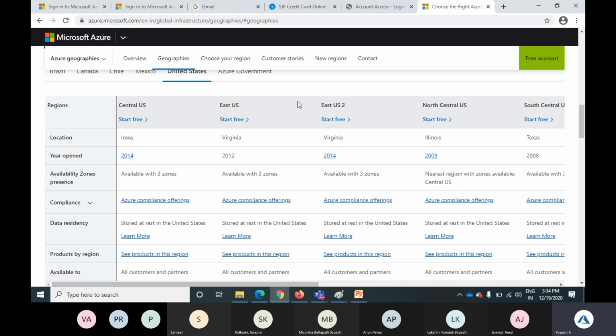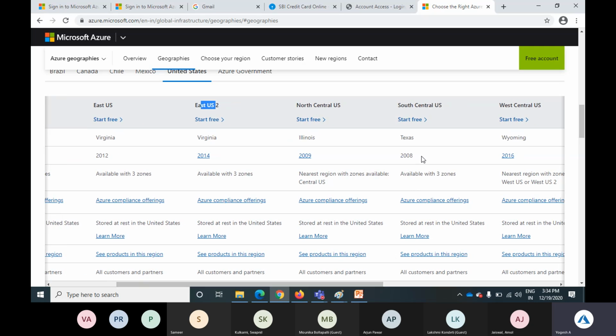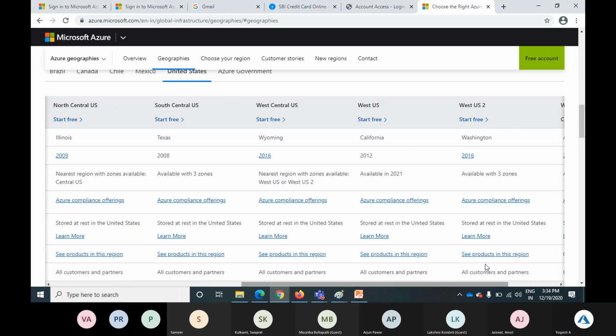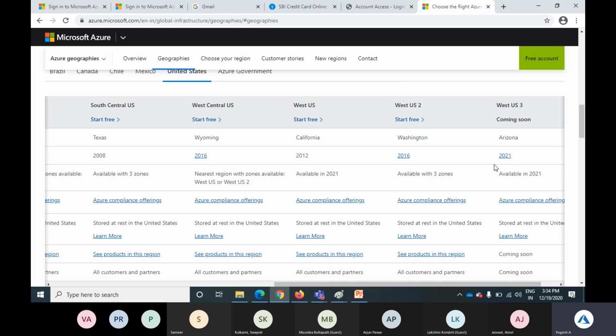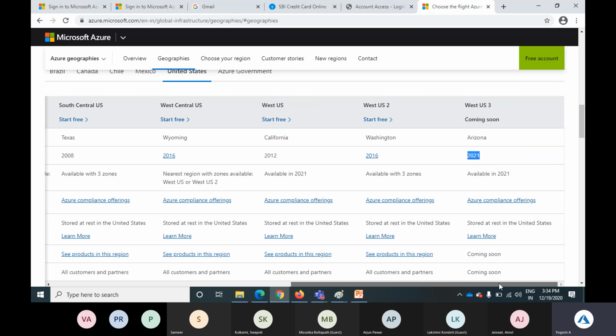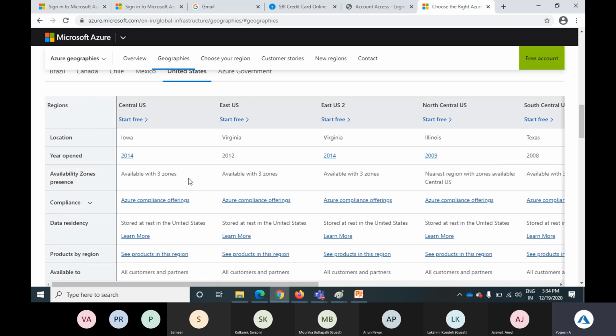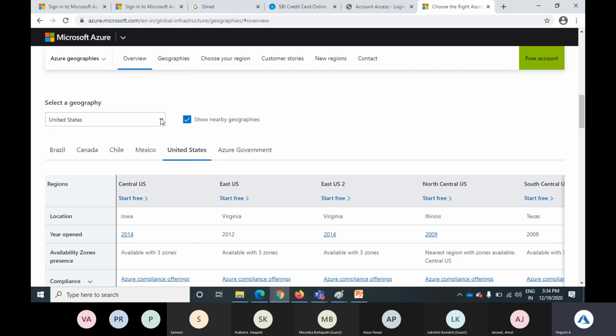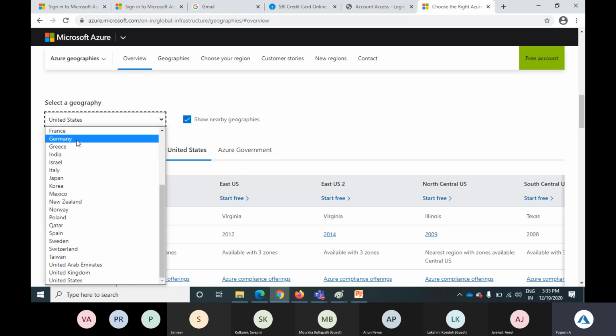So in Virginia, Microsoft has 2 data centers, East US and East US 2, and North Central US. Then Microsoft has one more data center in South Central US, which is in Texas. Then West Central US. Okay, California, West US 2, West US 3 also coming soon in 2021. So as per that particular sheet or article, Microsoft has multiple data centers in the US region compared to India.